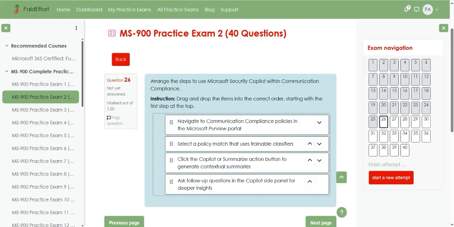Once you've selected a relevant match, you click the Copilot or Summarize Action button. This generates contextual summaries powered by AI to quickly surface the main concerns or themes in the flagged communication. Finally, you engage with the Copilot side panel by asking follow-up questions. This allows you to dig deeper into the conversation, get clarifications, and make informed decisions on whether further action is needed. This entire workflow streamlines how administrators handle policy violations with the help of AI-driven summaries and interaction.